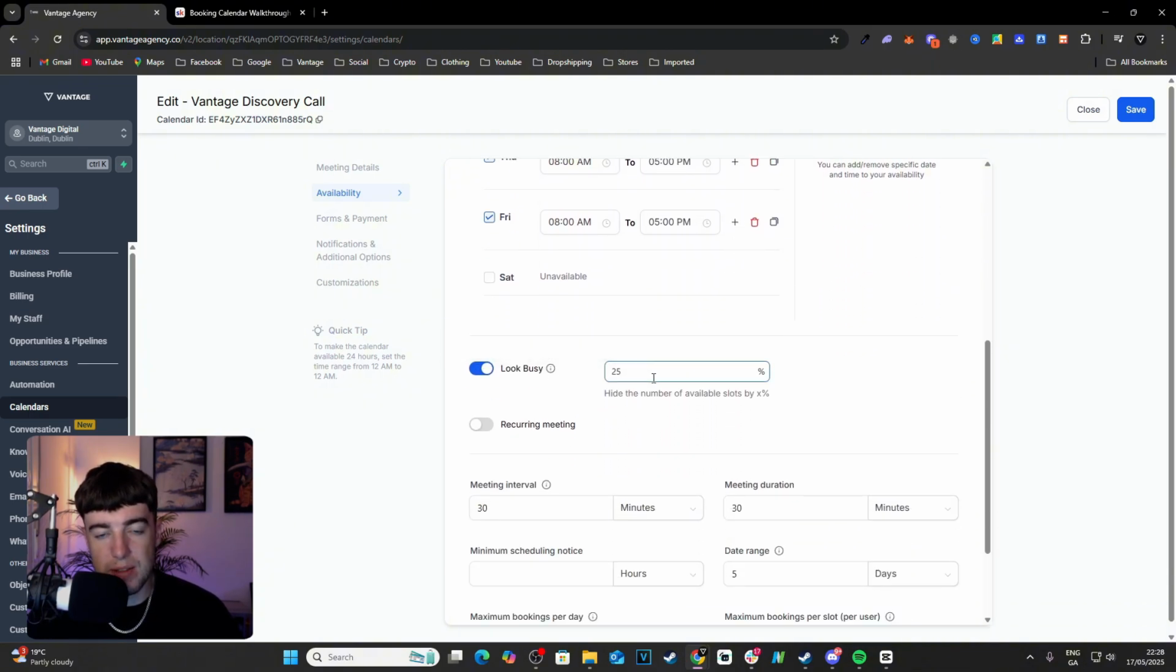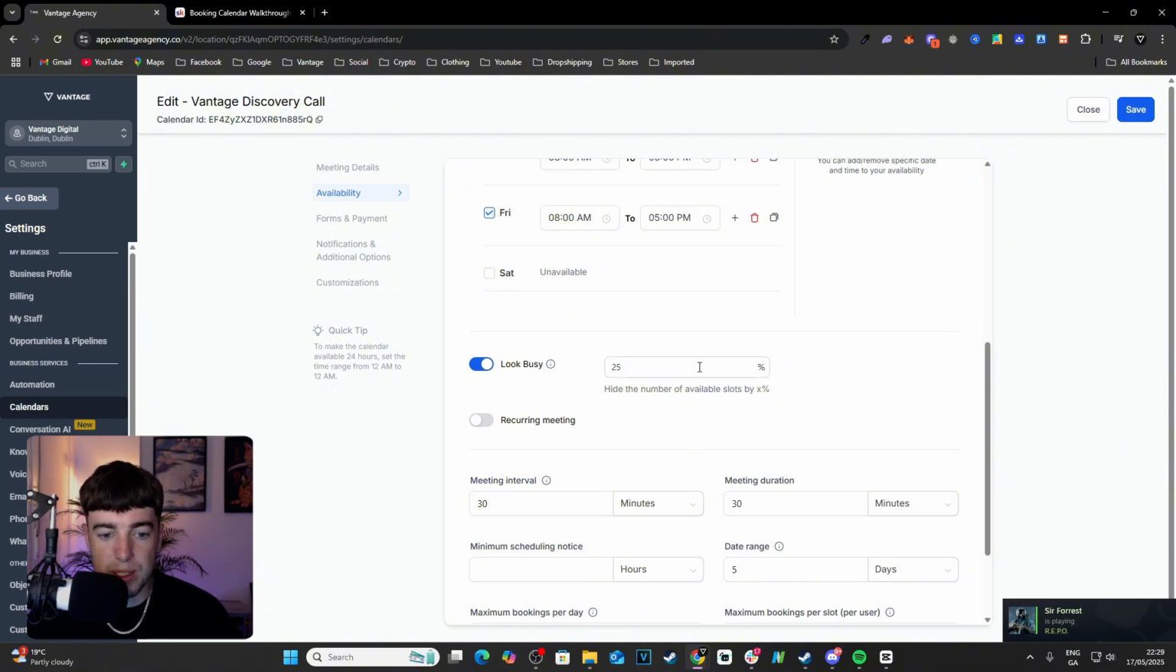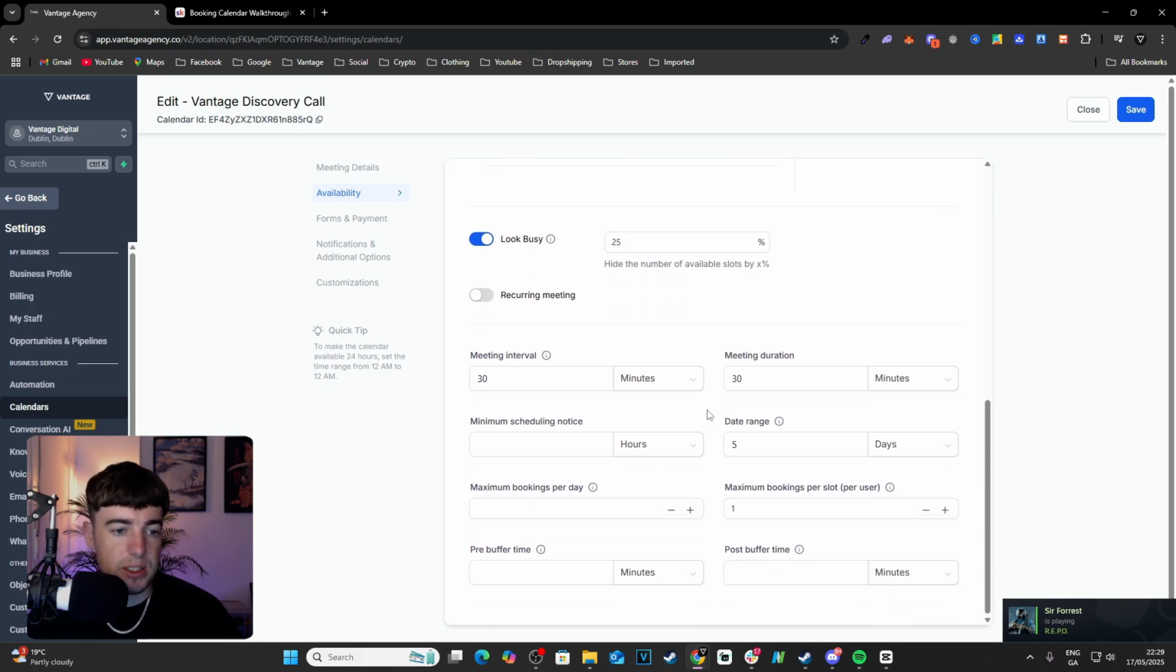Look busy, I leave it to 25%. This is an option to just basically make it so your calendar looks busier than it is. I mainly just do it to break up the time slots because I don't want people to book in between. But you can also do that through your intervals.